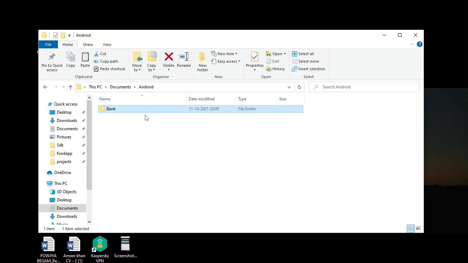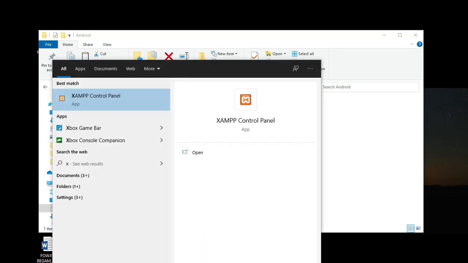Today we're going to see the demo for a bank app using Android Studio. Let's see how to start the Android project. First, open the XAMPP control panel and open it.